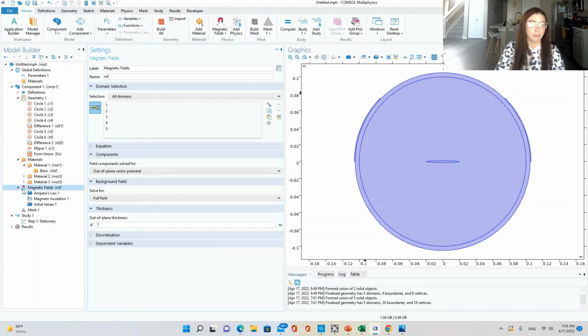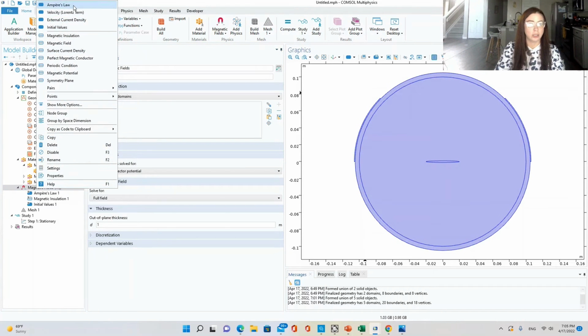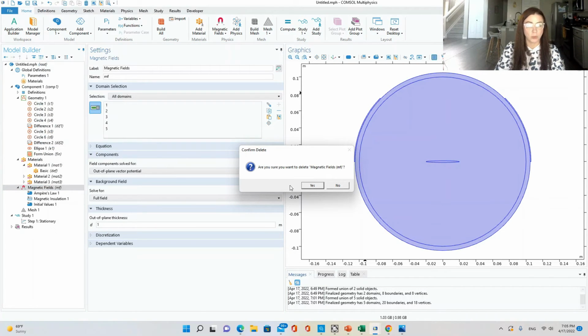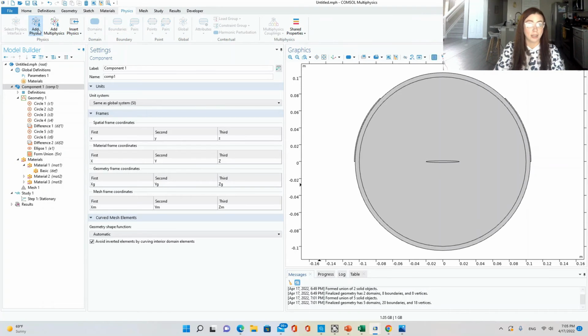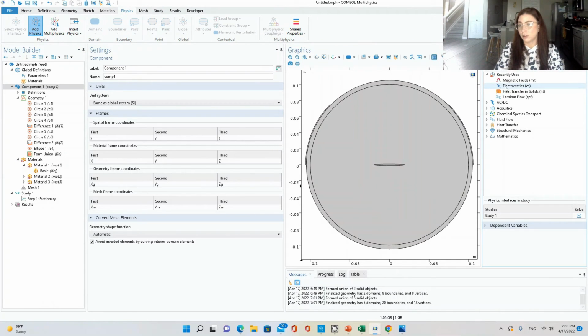So all you have to do, if you had the wrong physics, just delete this physics. I was wondering why the condition I was looking for didn't appear. And then go to physics, add physics, and then look for the one you actually want. So it's electrostatics, which should be under AC/DC, electric fields and currents, electrostatics. Add to component 1.